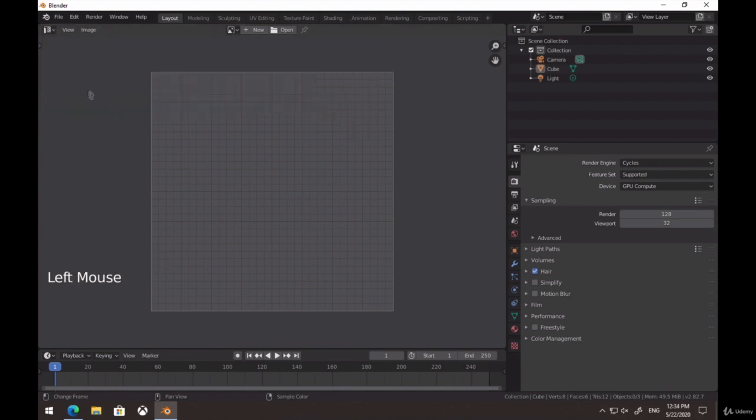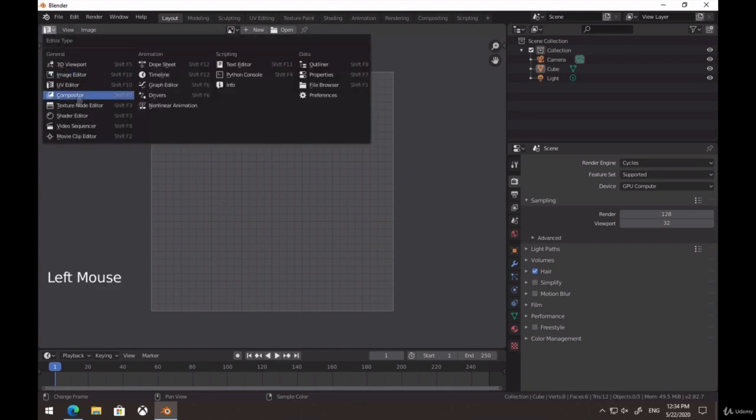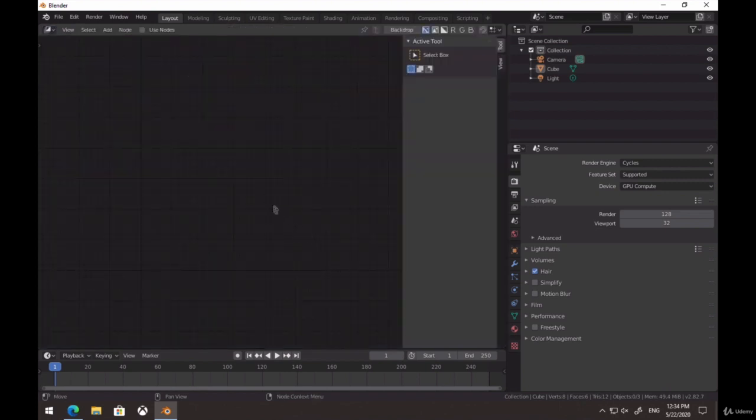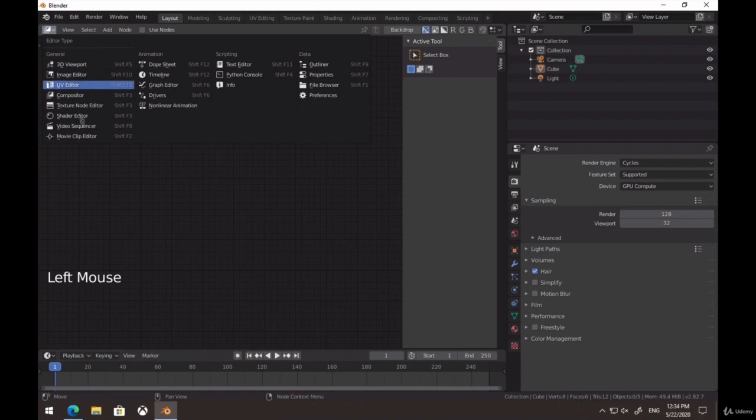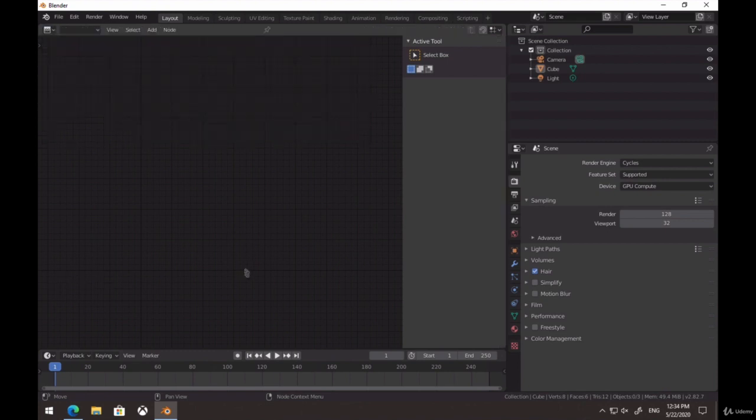We have our UV editor. It looks the same, but it's different. And when we start talking about rendering later in the course, you're going to understand what we're going to be doing here. Don't worry about it. But for now, you know that it exists. The compositor is going to help us composite images when we finish rendering them. So that's great. Texture node editor. It creates nodes so we can edit textures. So that's also really cool.